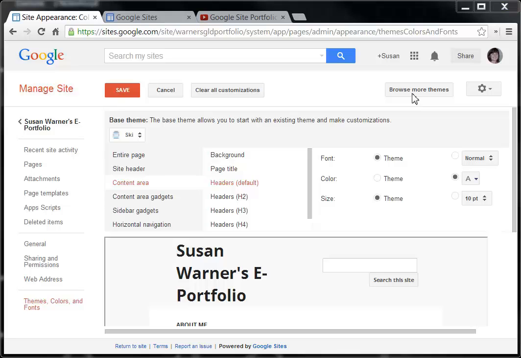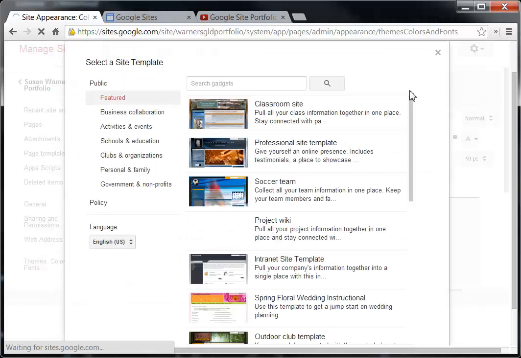Unfortunately, they do not call the templates site templates on this page. What they call it is Browse More Themes. But what this is going to do is take us to the Site Templates page. So let's click on Browse More Themes. When you click here, you'll see an example of site templates. They've been divided into categories, but that's just to help organize them, because you can use a template from any category.